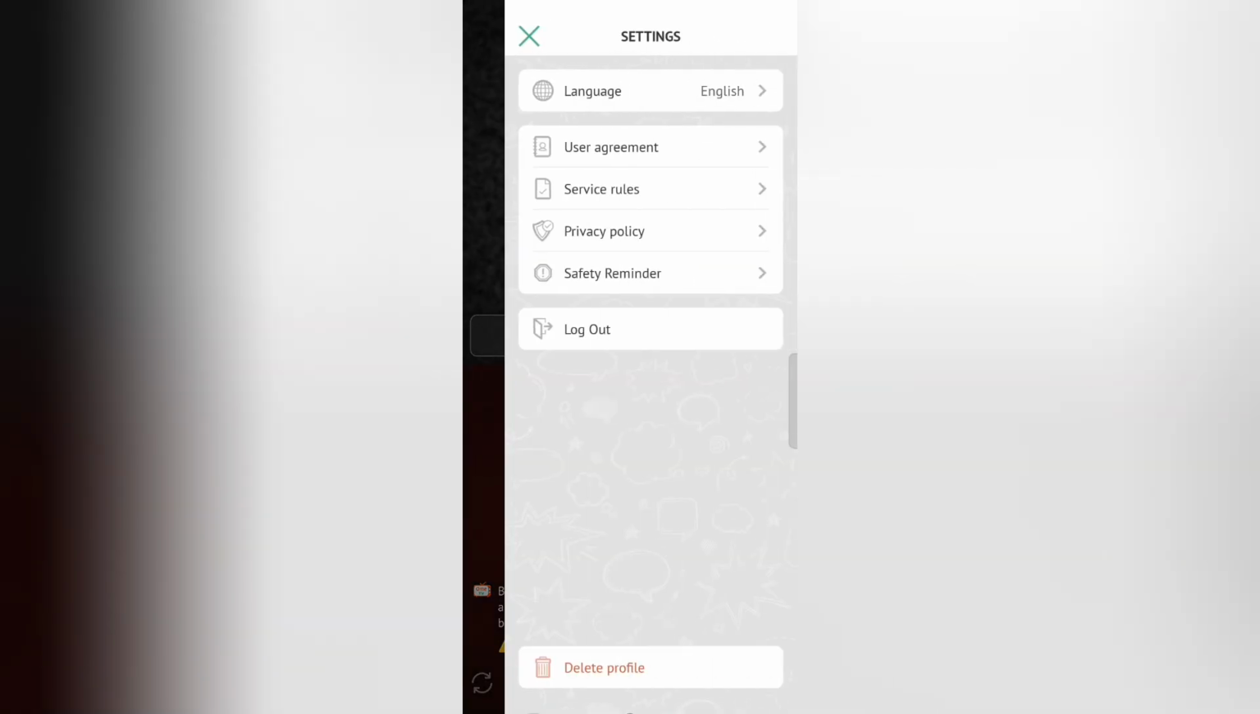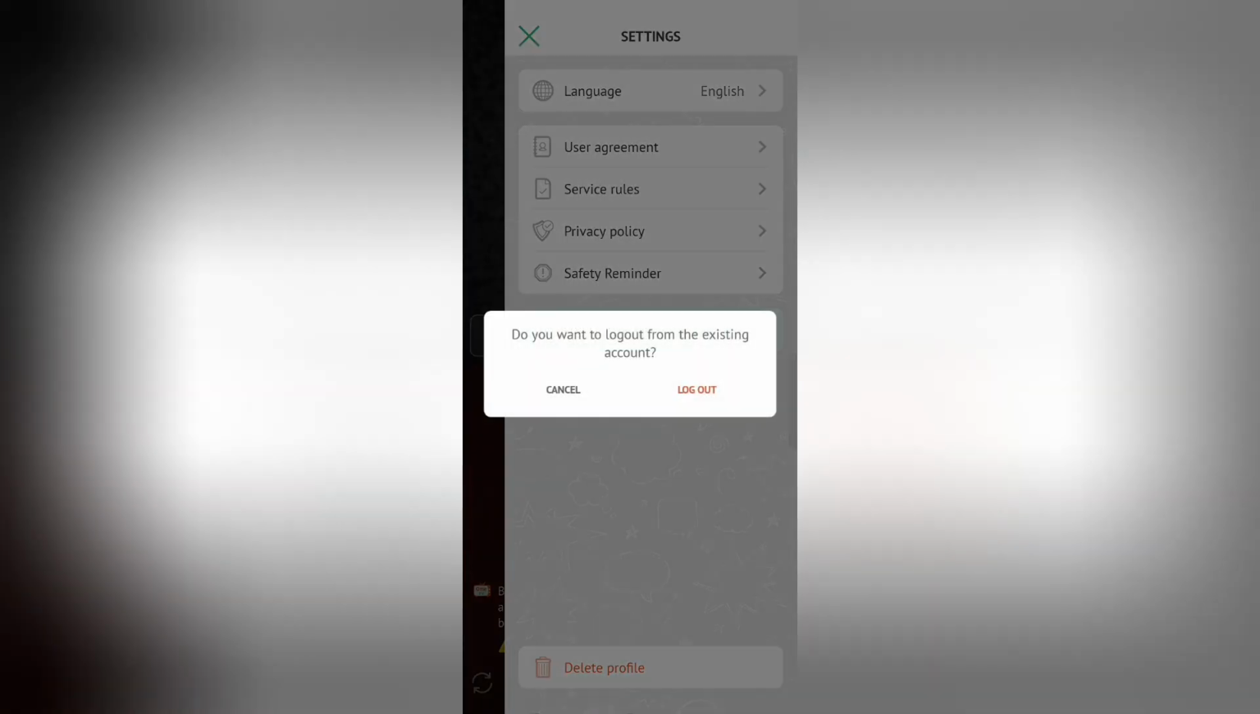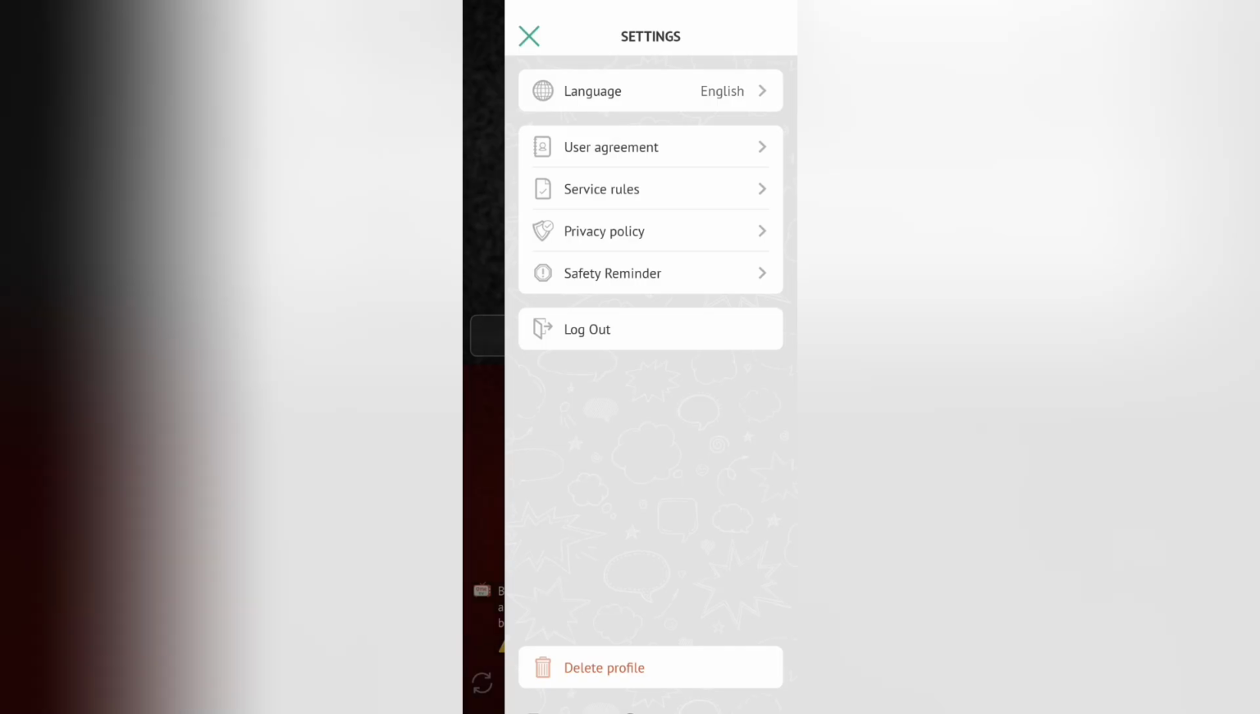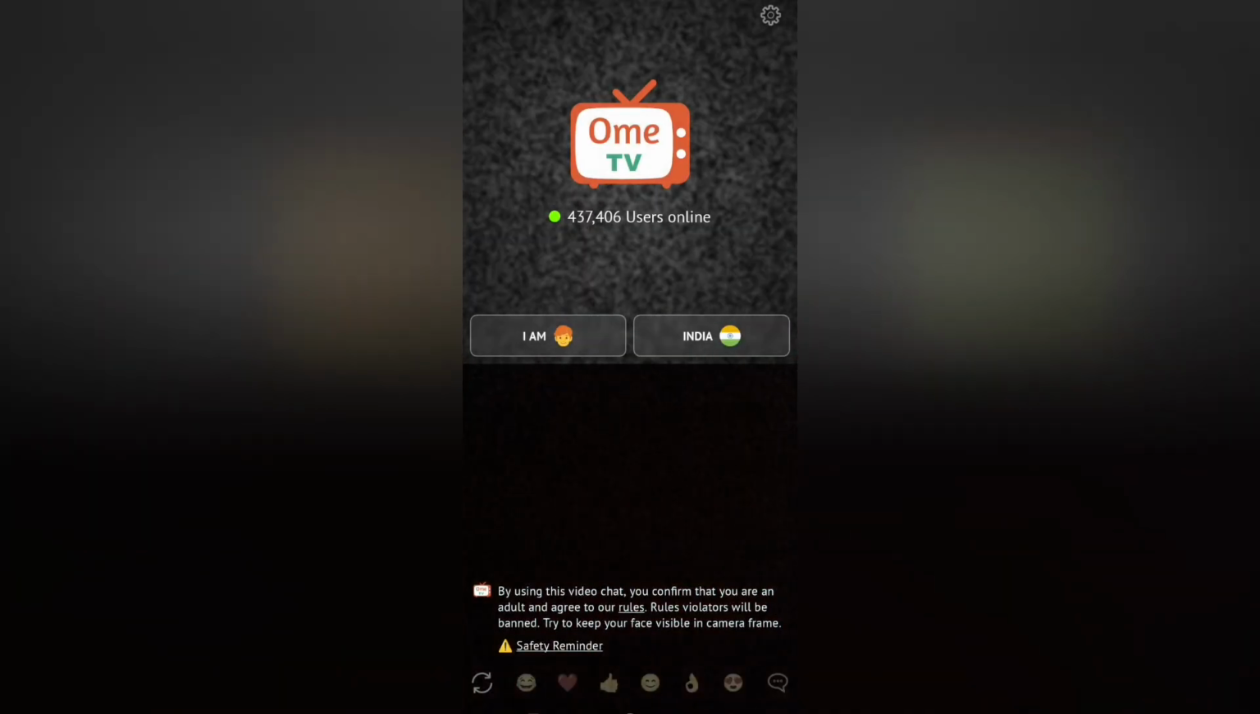The settings menu will now open. Scroll down until you find the Sign Out option. Tap Sign Out. A confirmation message will appear asking if you want to log out of your account. Tap Yes or Sign Out to confirm. After a few seconds, you'll be logged out of your OmeTV account and taken back to the sign-in screen.